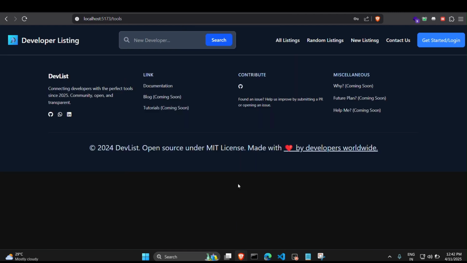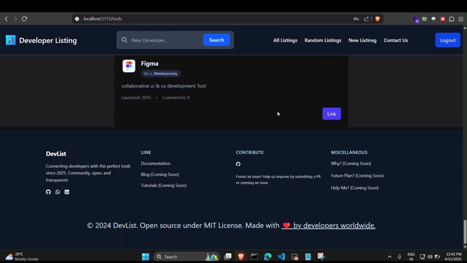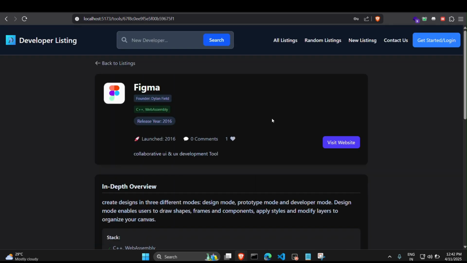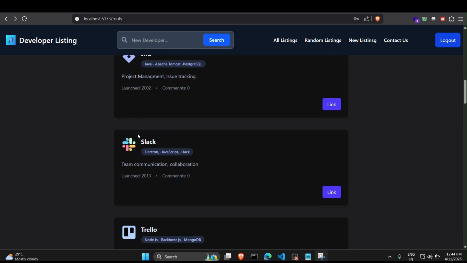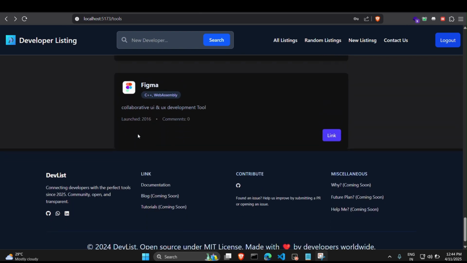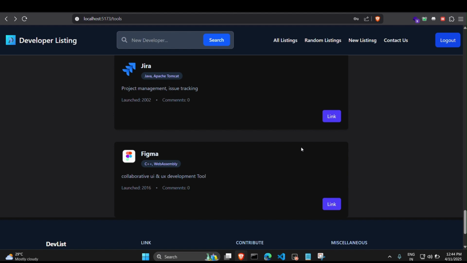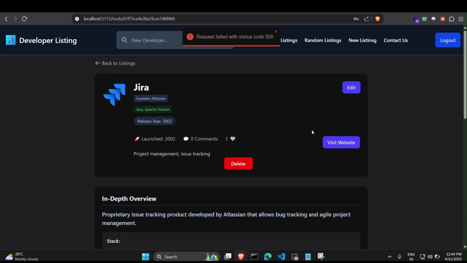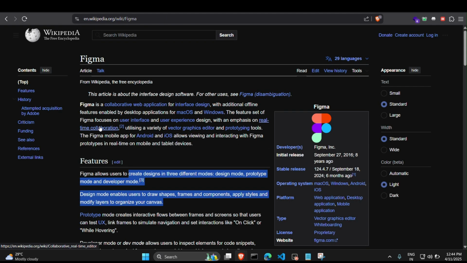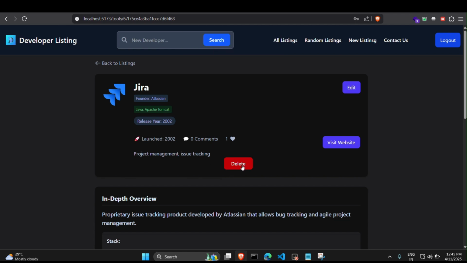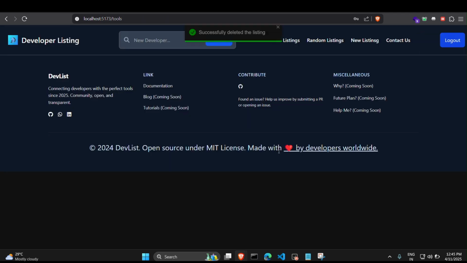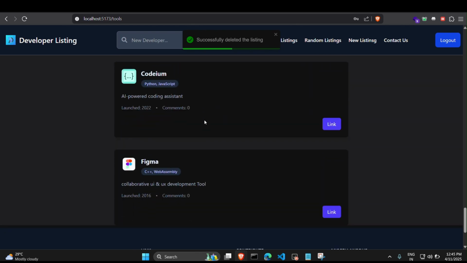Okay, so we can add. Successfully, I am able to add the new listing. You can see it is working here. I will try to give you a sample of whether my tool is working or not. I just want to delete this Jira listing which I have tried multiple times. For whether the edit button is working or not, I just try it. It is loading quickly. We can see the delete button is working, fully functional.